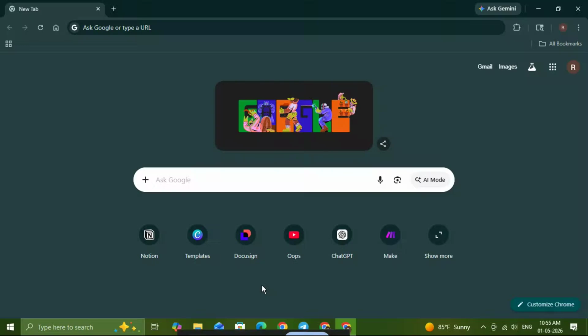In today's video, I'm going to show you how to use Chrome in dark mode in just a few simple steps. If you spend a lot of time browsing, working, or watching videos in Chrome, dark mode can make the whole experience easier on your eyes and give your browser a clean, modern look. It can also help make late-night browsing much more comfortable.